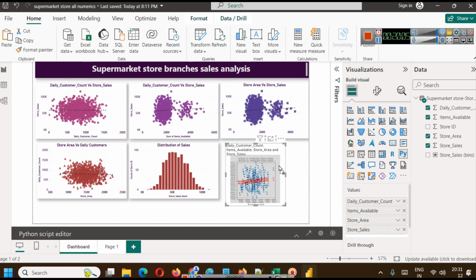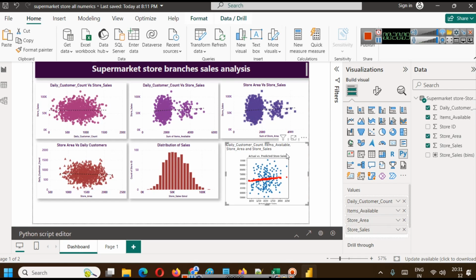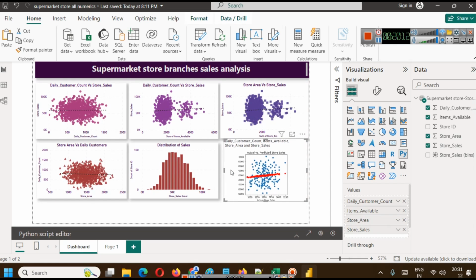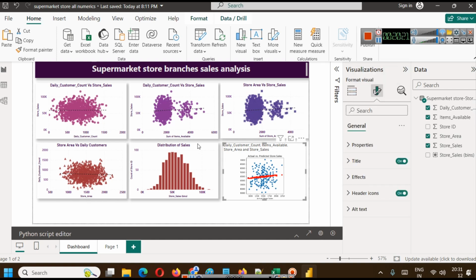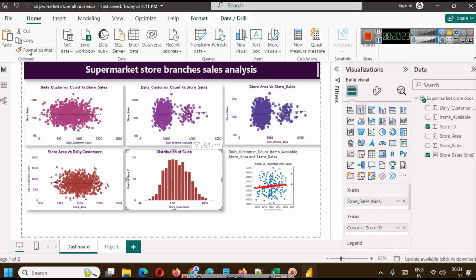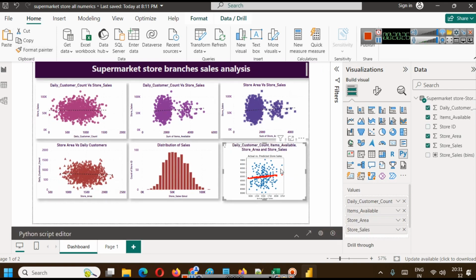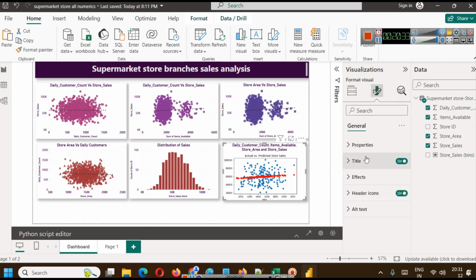So you can see when you paste the visual, you have the option to adjust its height and width accordingly. This is with the help of Python, and here we will simply copy the style. We will use format painter and copy the style from the daily customer count item. So this is simply actual versus predicted store sales. We have just used one variable to show you how it can be done.